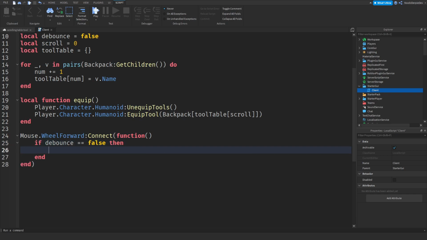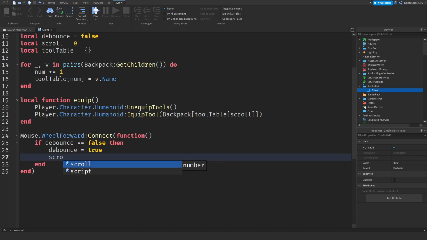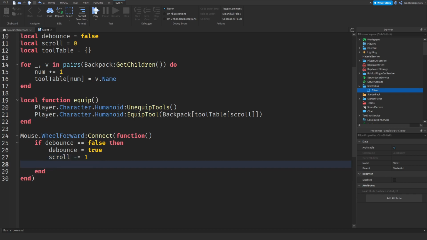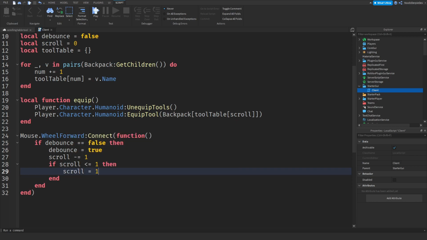If your debounce is equal to false, because we need a little bit of cooldown. So if debounce is equal to false, then debounce is equal to true, because this will block the script from running any other code if it is false. Then scroll is going to be minus equals one, because if you scroll forward, you're going to go backward. It's pretty weird, but that's how Roblox works. And probably a normal computer too. I have no idea. But if scroll is lower than one, because you cannot go in minuses, then we're just going to force scroll to be equal to one, so you're always on number one.